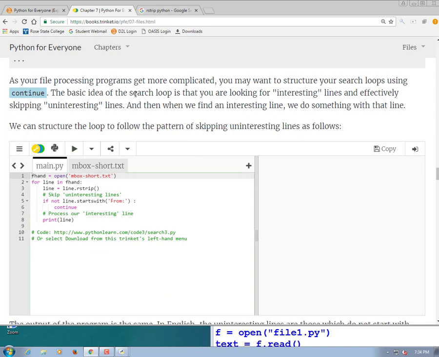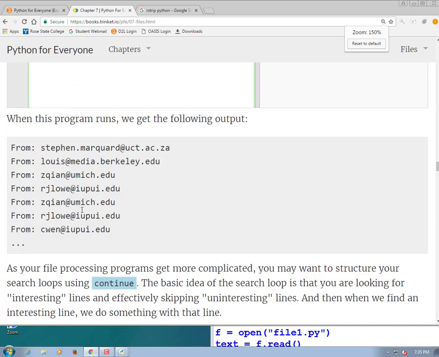So as your file processing programs get more complicated, you may want to structure your search loops using continue. The idea of the search loop is that you're looking for interesting lines. You want to skip uninteresting lines. As soon as we find an interesting line, we want to do something with that line. So here we go. They've structured theirs like this.